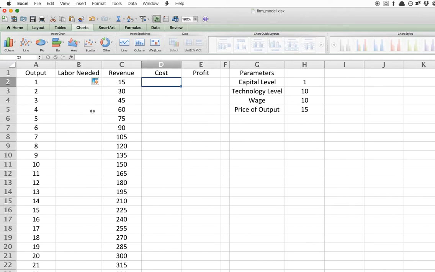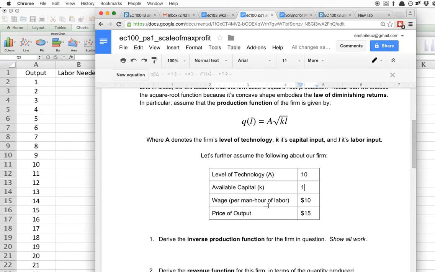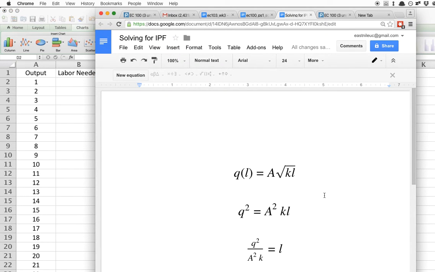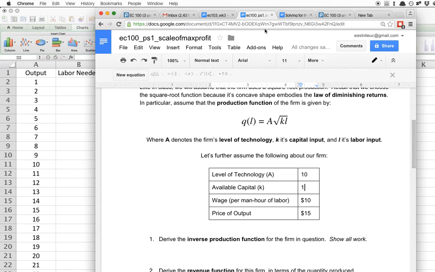The production function, the regular production function, tells us how much output we get per unit of labor used. The inverse production function is going to tell us how much labor we need in order to create a certain amount of output. Okay, so now let me go over here to this file. In our problem, the production function is given by Q of L is equal to A times the square root of K and L.